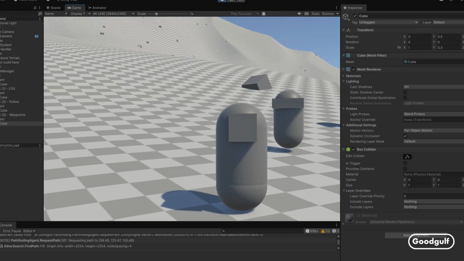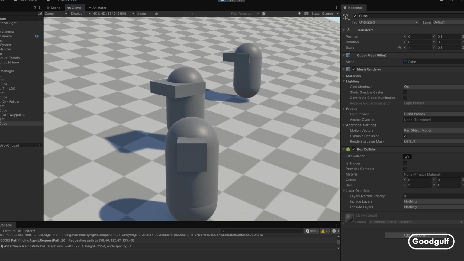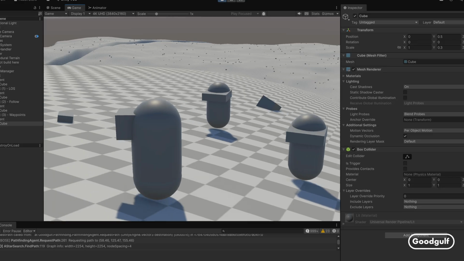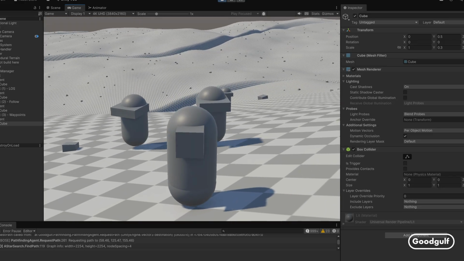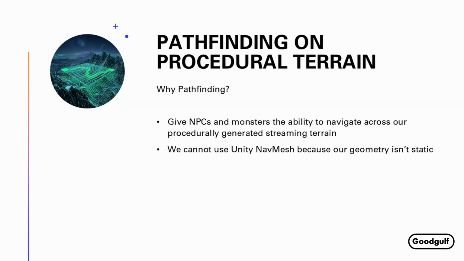Okay, let's start with the basics. Why build a custom pathfinding solution when Unity already has NavMesh? The answer is our terrain. NavMesh needs to be baked against static geometry, but our world is procedurally generated at runtime and streams in and out as the player moves.